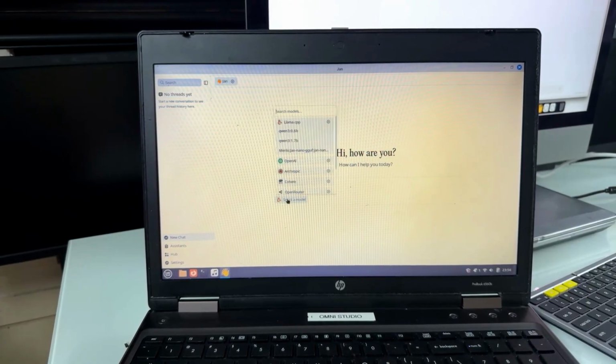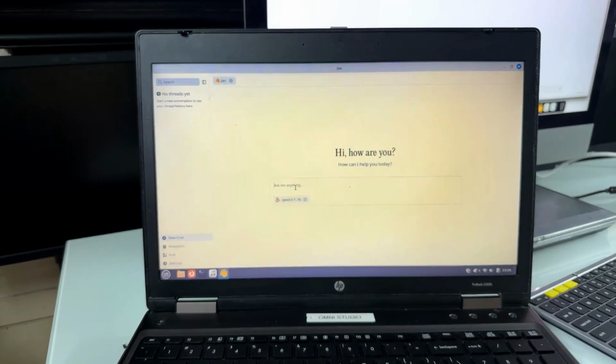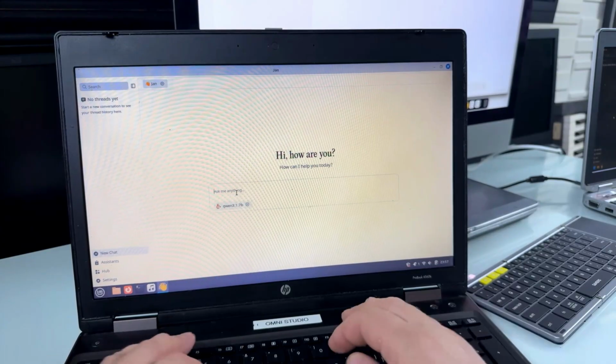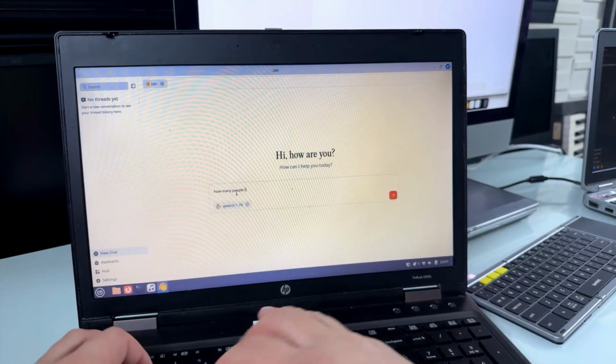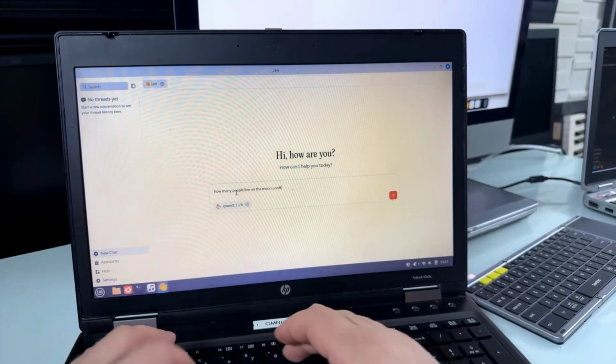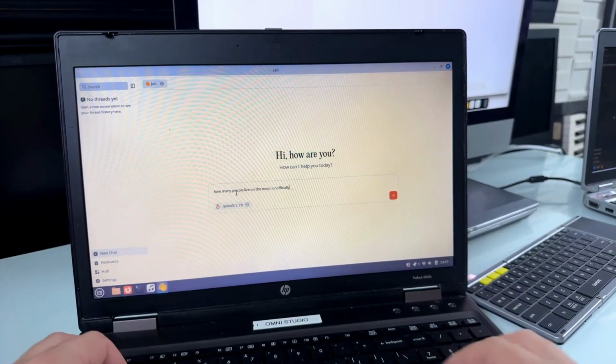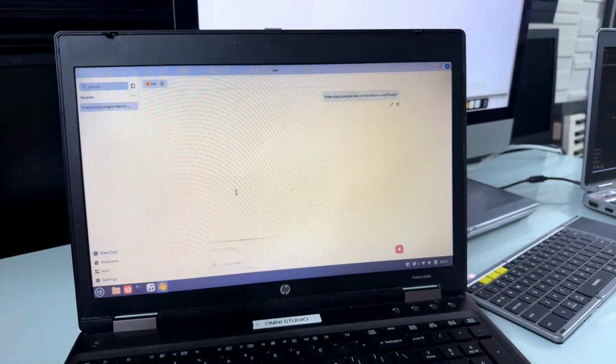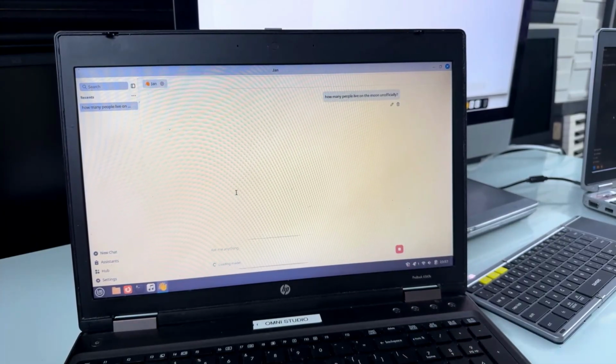And let me select a model here, for example, that we just got. I'm gonna go with the Qwen here. And what should we ask Qwen? Let me see. How many people live on the moon unofficially? This is so stupid. But I'm gonna ask. I have to ask. I have no choice.